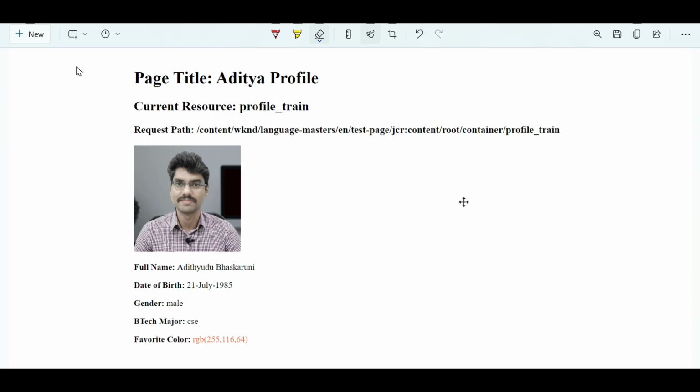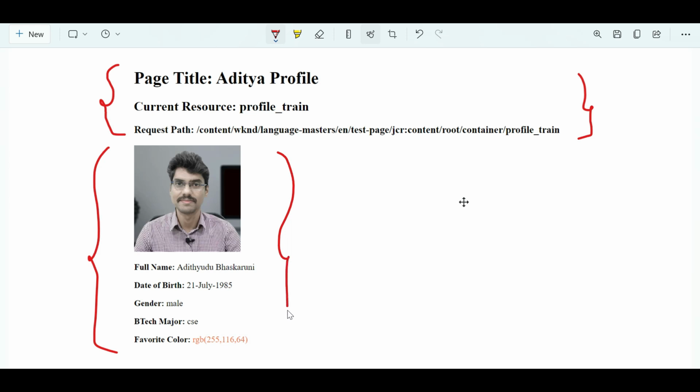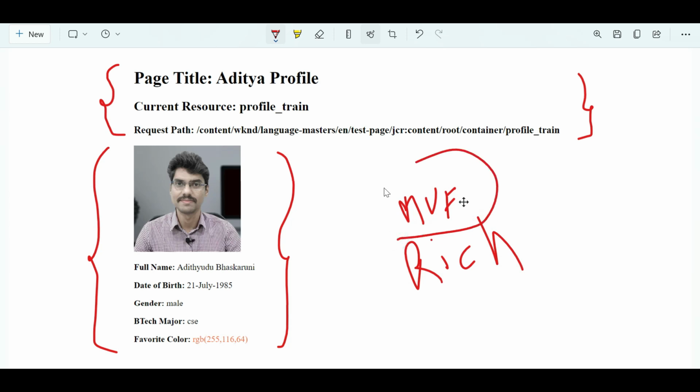I'm going to divide this entire video into 3 parts, otherwise this will become lengthy. In my first video, I will show you how to use the global objects and print these 3 things. In my second video, I will show you how to create this dialog box and how to access this dialog box in the HTL code. In my third video, I am going to show you about multi-valued fields and rich text fields. I will also show you what the different types of multi-valued fields are. So let's start off with the first part, which is accessing the global variables.